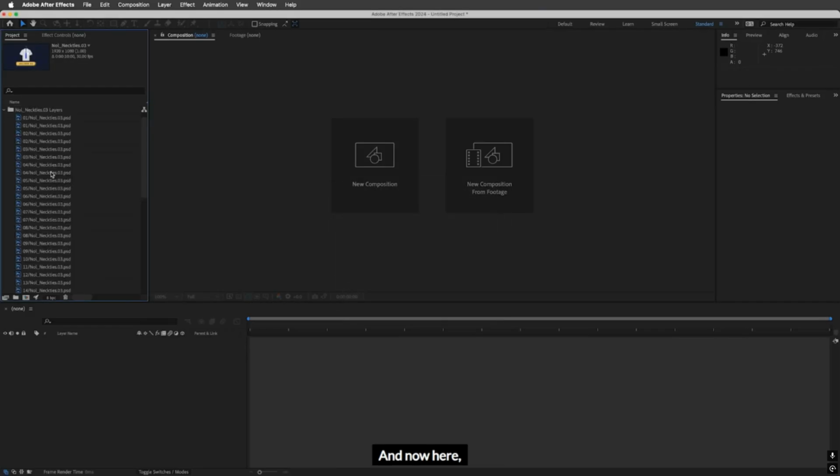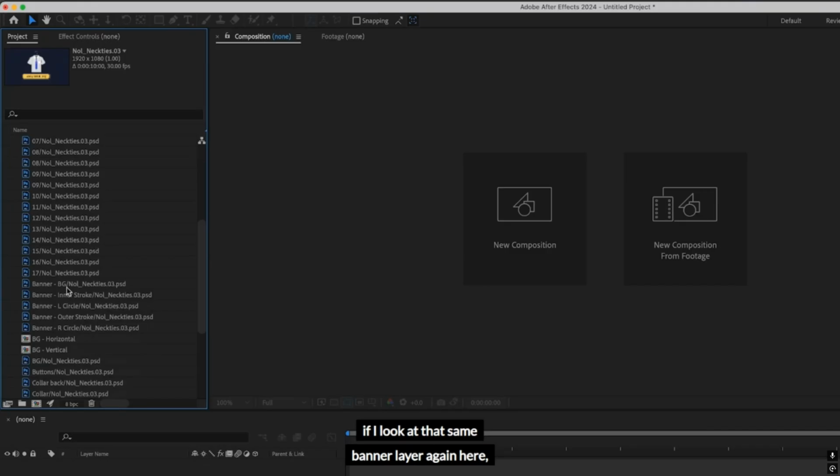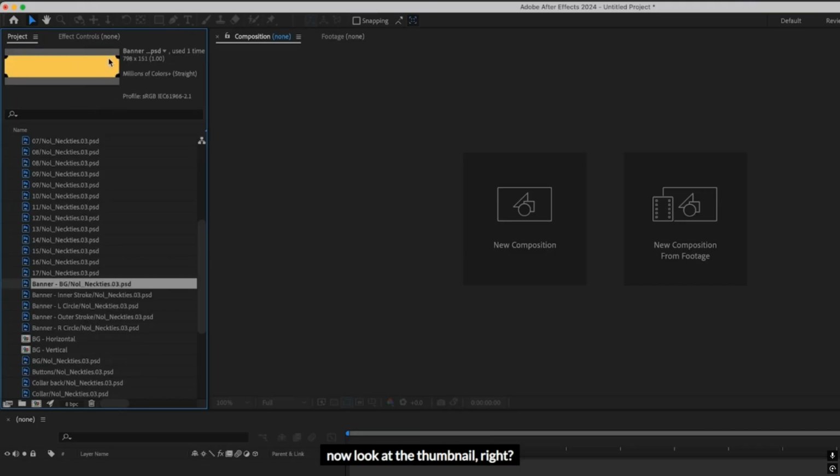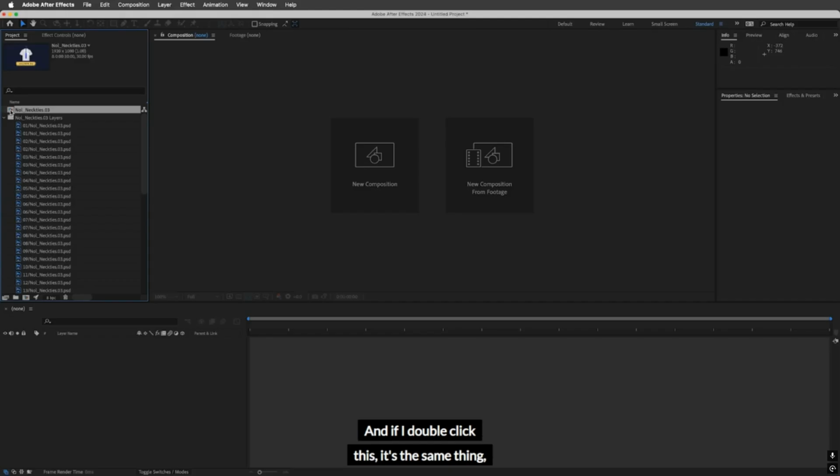And now, if I look at that same banner layer again, look at the thumbnail, and look at this information here. Now it's almost 800 by 150 pixel layer. It's no longer 1920 pixels by 1080 pixels. It's much smaller. It's a lot less information for After Effects to actually even have to think about and calculate, to be honest.